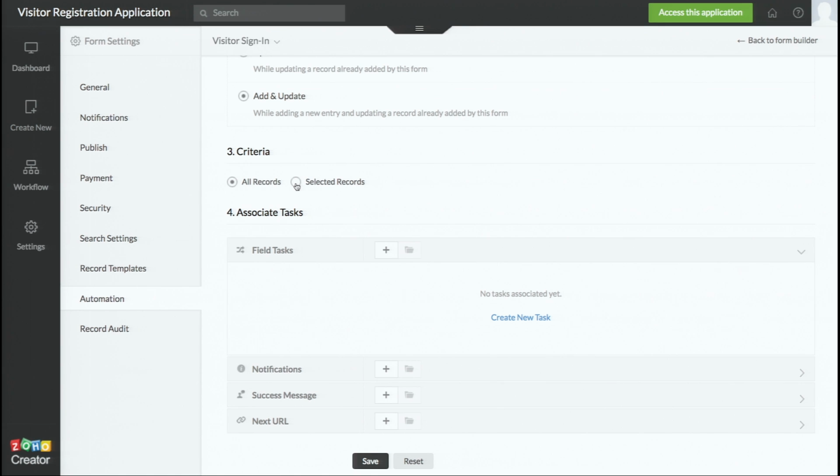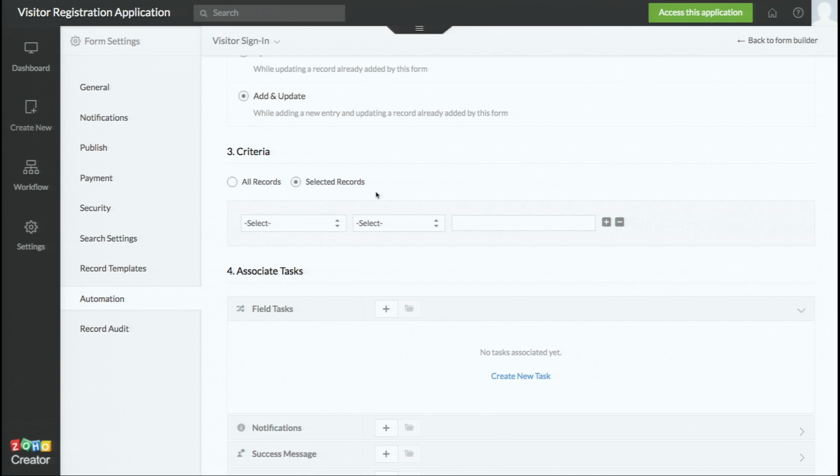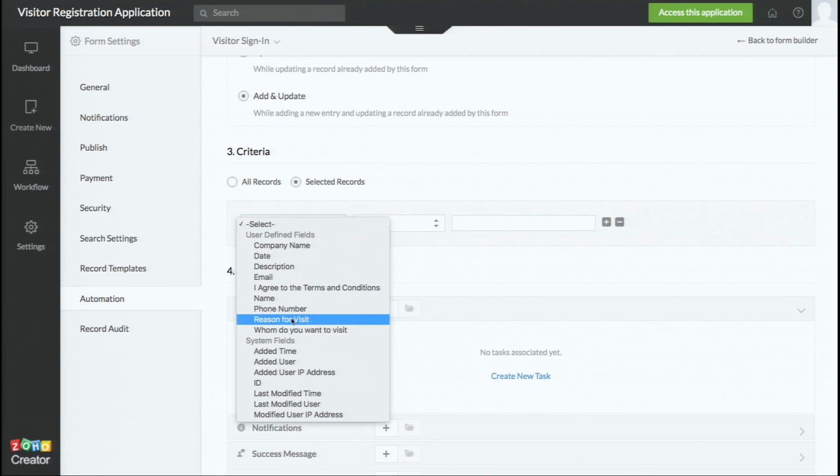Third one is the criteria. Criteria is like the condition on which you want to trigger. In here, what is our condition? Our condition is, if the reason for visit is business, that we can configure here. A particular field will be here, and I'll set up the criteria there.